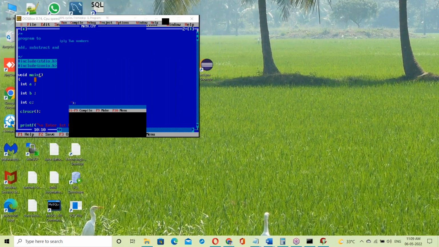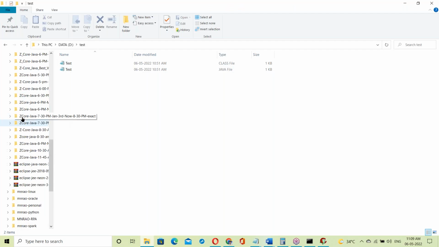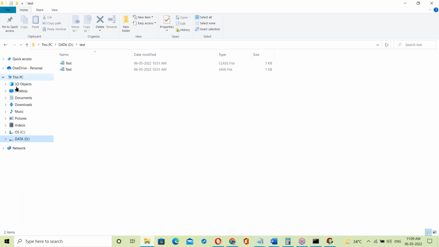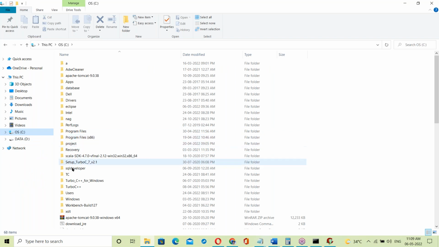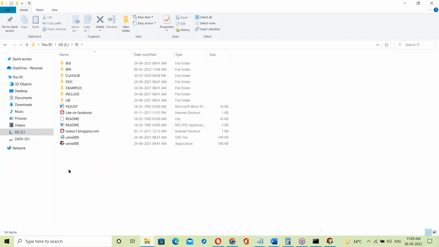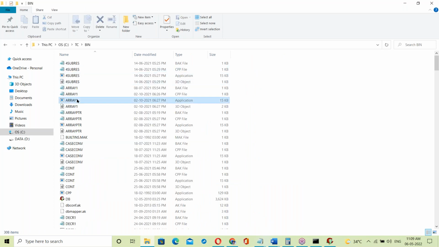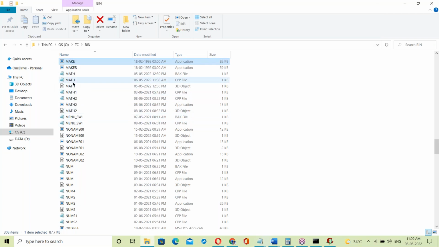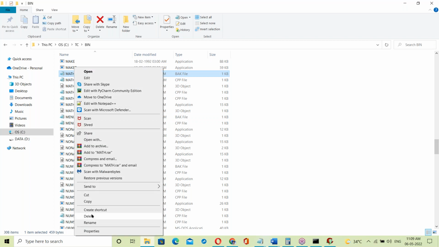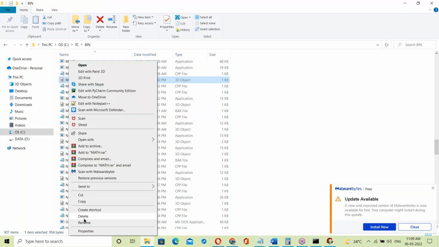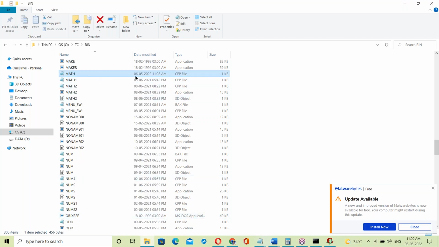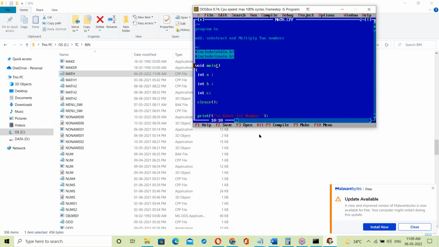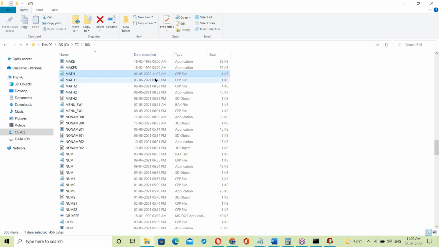Now the backend of the C program. It is installed in the C drive, in the Turbo C folder, in the bin folder. What is the name of the program file? Math.cpp. Yesterday some topic was discussed about this. Just now it's saved. The time of modification is 11:08 a.m., 6th May.